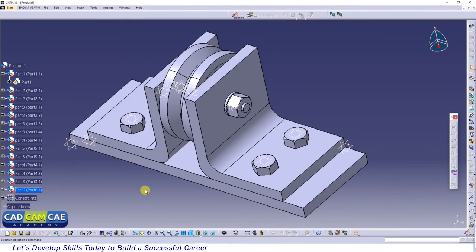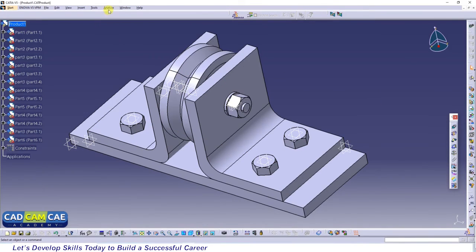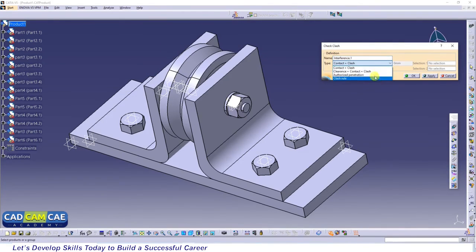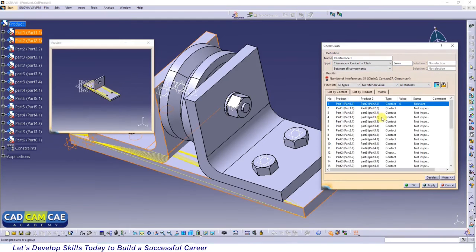Okay, so now let's have a quick analysis. Let's click on analyze, click on clash. Here we can select clearance, contact plus clash, apply, and we have a detailed report here. Okay, so it is going to show the relationship between the two components. So you can go through the entire list and check one by one.